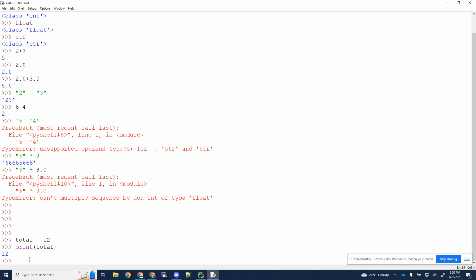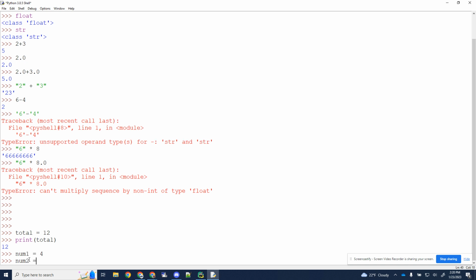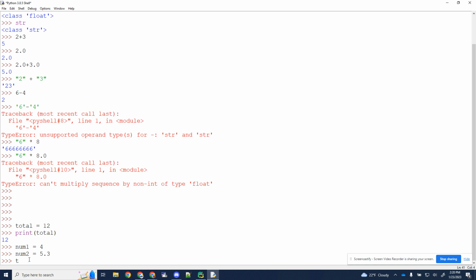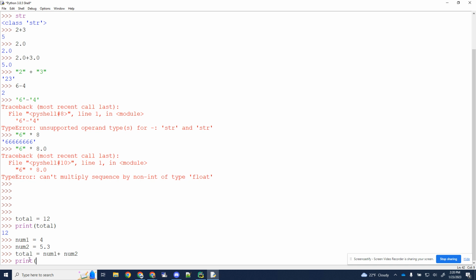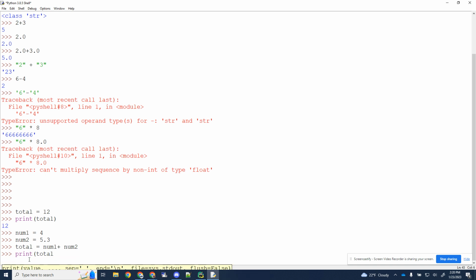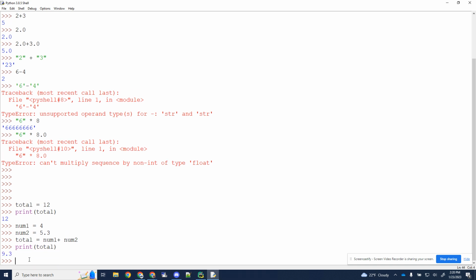Or I could say something like this. I can say num1 equals 4, num2 equals 5.3, and I could say sum or total again equals num1 plus num2, and I could print the total. Whoops. And it would print 9.3. Again, I know it's going to be a decimal because I'm adding an integer and a float or a real number, and it's going to give me a real number solution. But the deal is, variables are just a way to store information.